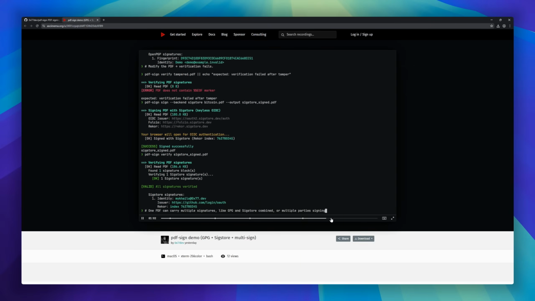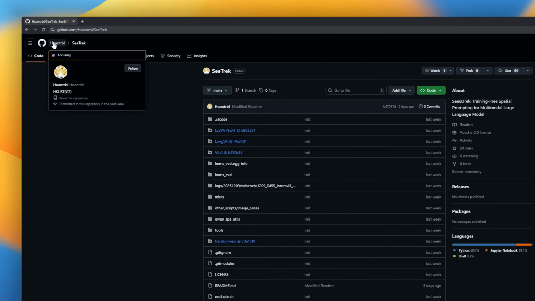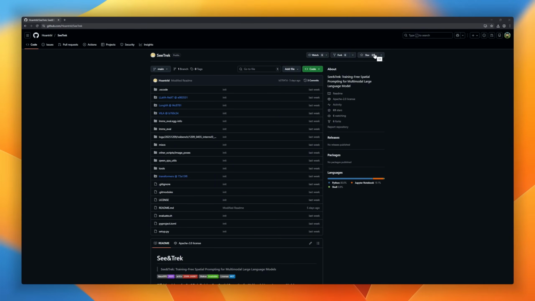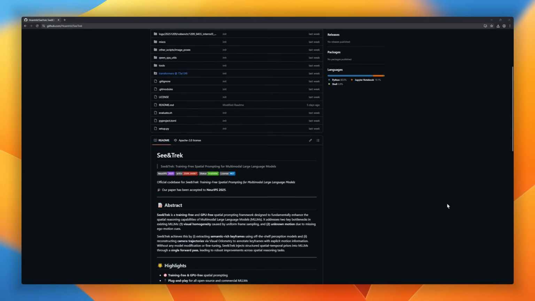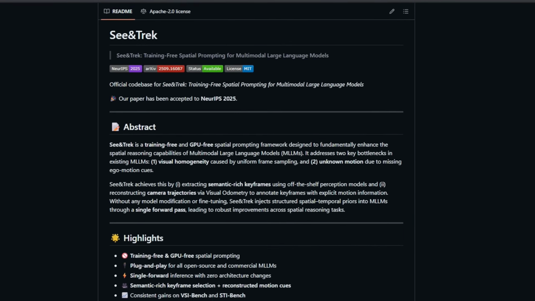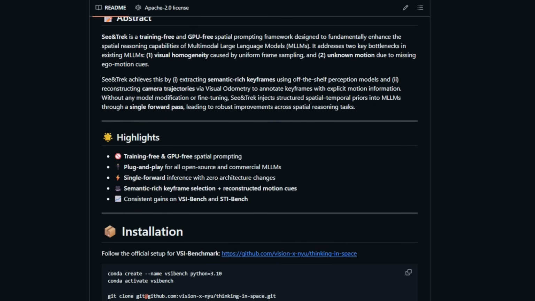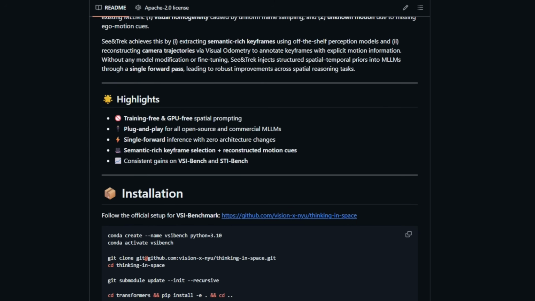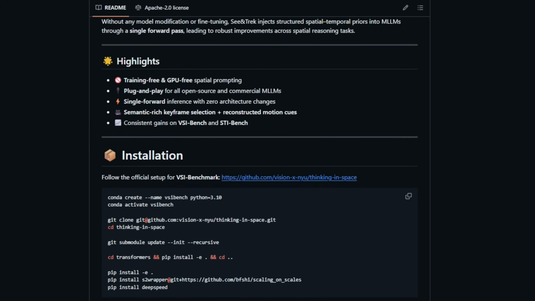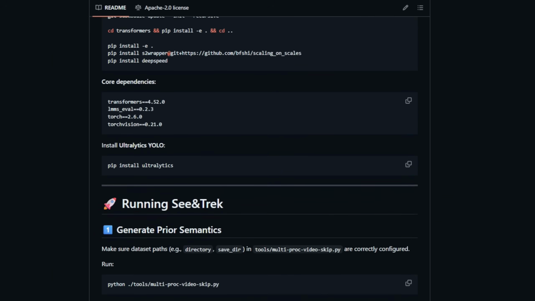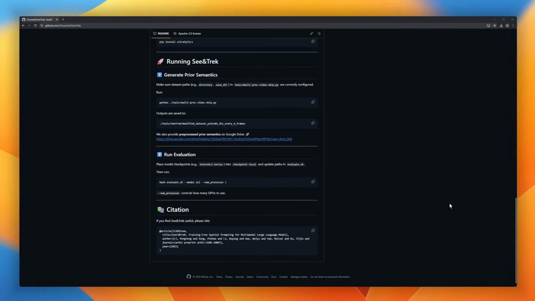See&Trek is a training-free, GPU-free spatial prompting framework for MLLMs. It enhances spatial reasoning by combining semantic-rich keyframe extraction with camera trajectory reconstruction via visual odometry, giving your models explicit motion cues. No fine-tuning or architecture changes are needed. A single forward pass injects structured spatial temporal priors directly into the model.